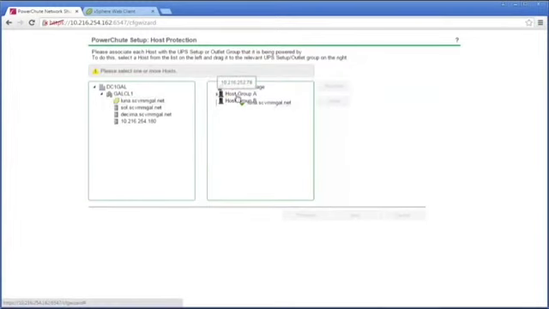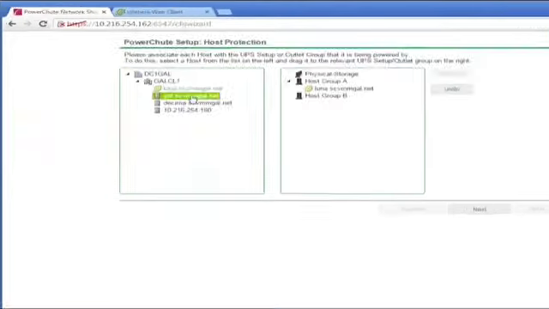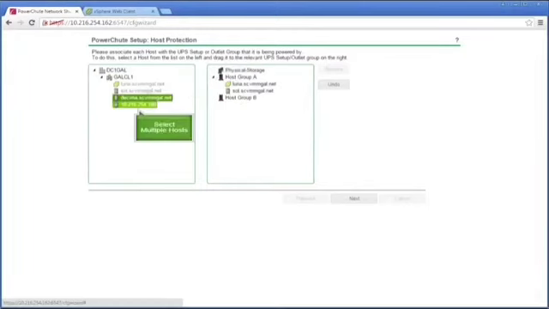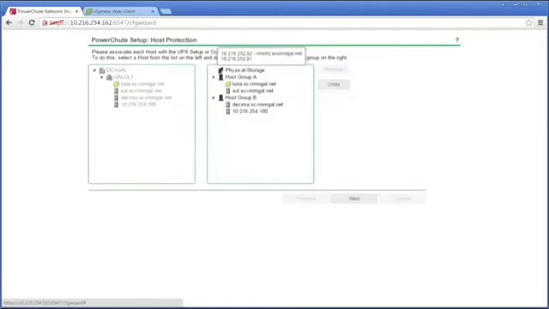The next step is to link the ESXi hosts with the UPSs they are powered by. We can do this by simply dragging the hosts from the left and dropping them under the appropriate UPS in the right panel. It is possible to select multiple hosts at a time. We don't link any hosts to the UPS powering the physical PowerChute machine and storage array.